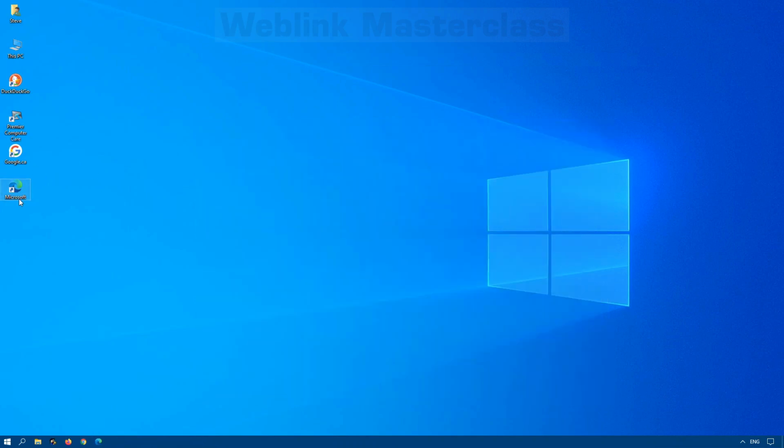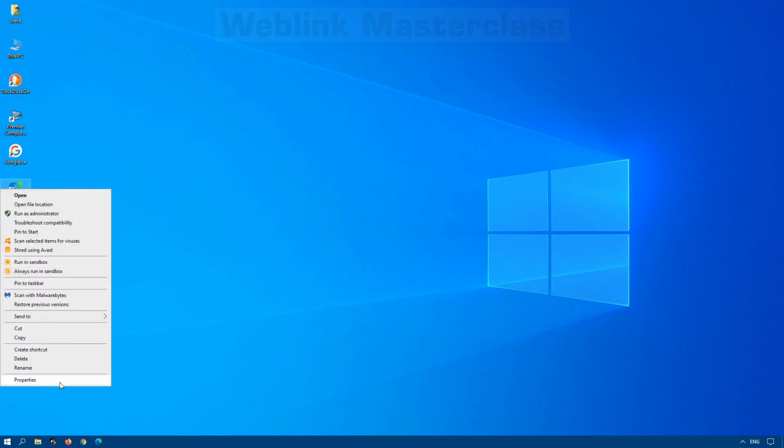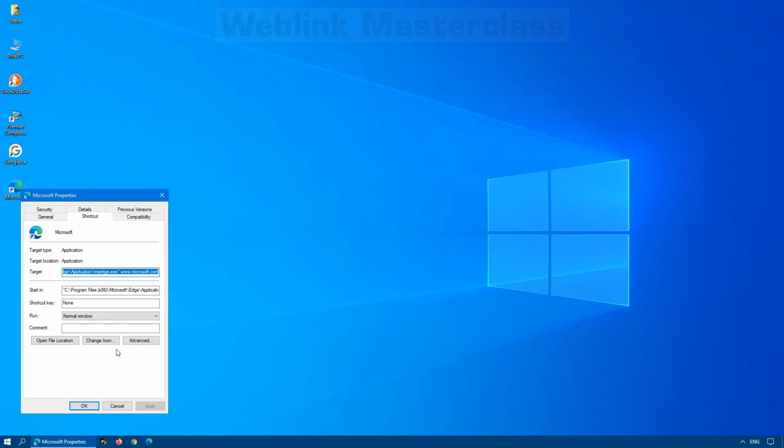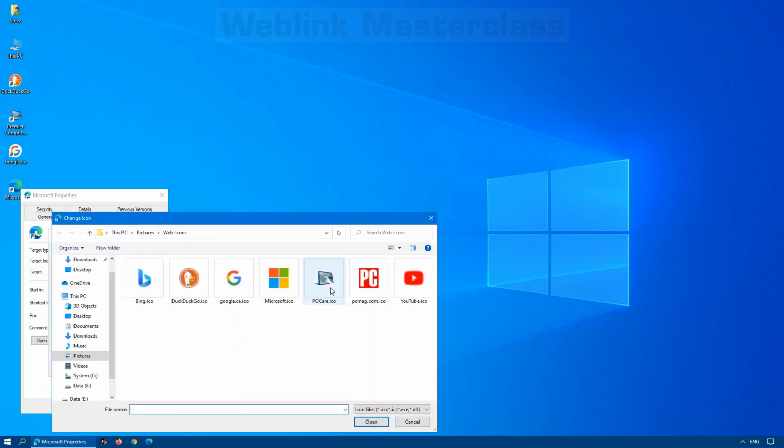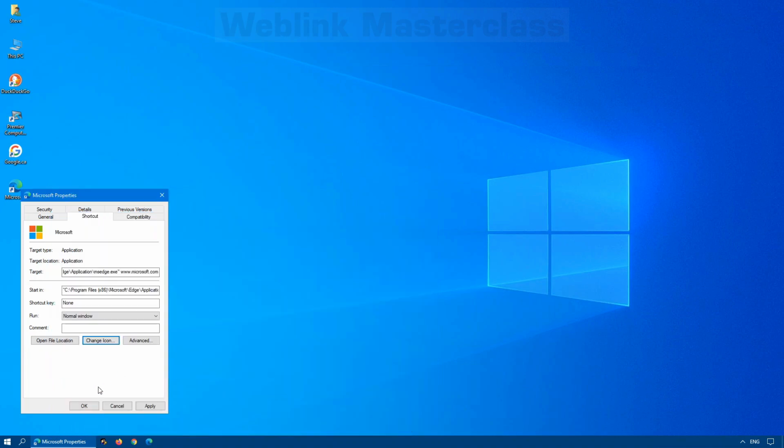As you can see, by default, it's got the Microsoft icon or the Microsoft Edge icon. We can right click on this. Because I've already saved the favicon file from my website, I can change the icon, browse, and there's the Microsoft icon that I have.